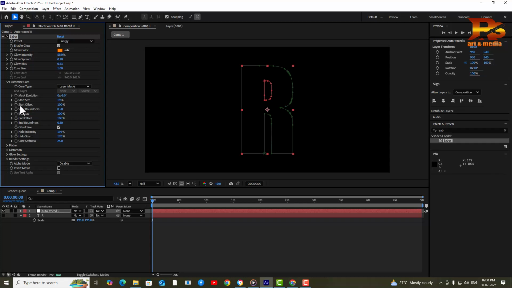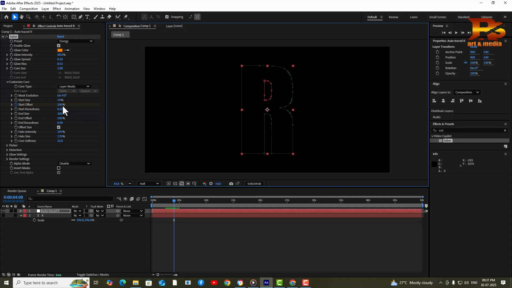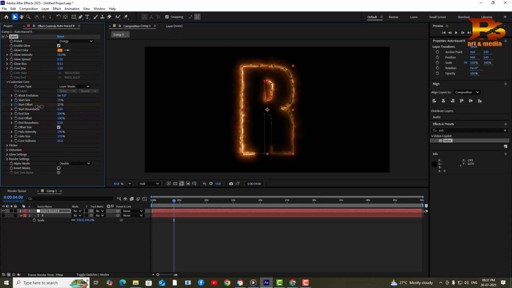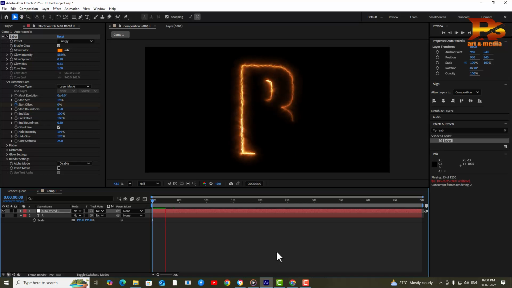We'll turn on the stopwatch for the start offset here, and then we will go to, let us say, 4 seconds. So here we can just go to time 4 seconds. Just we will put 4 seconds and 0 frames, and we will change the start offset value. We'll put the value to 0, right? So we'll check the effect here. So we can see the effect.